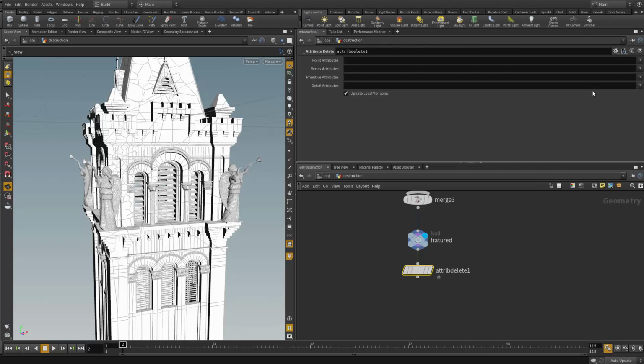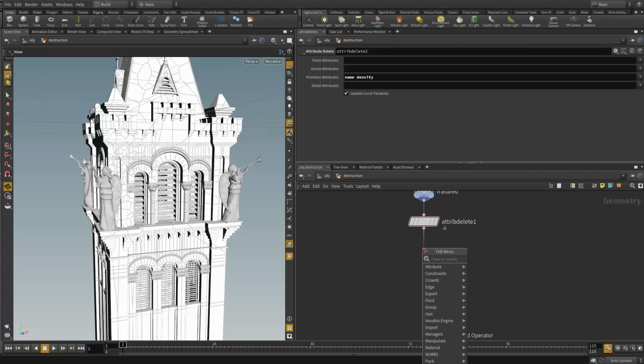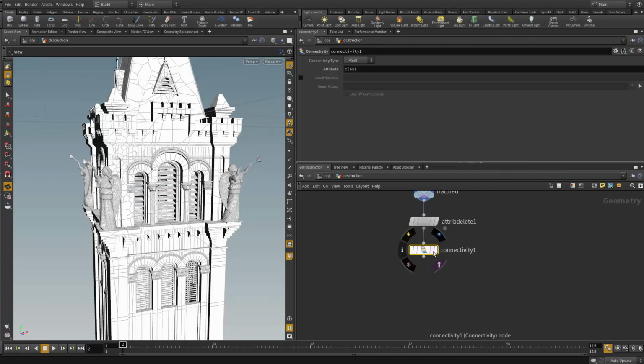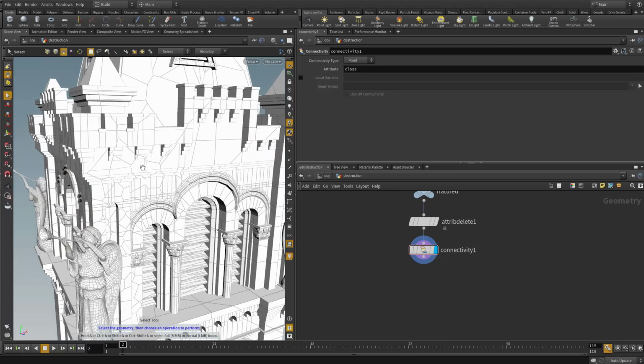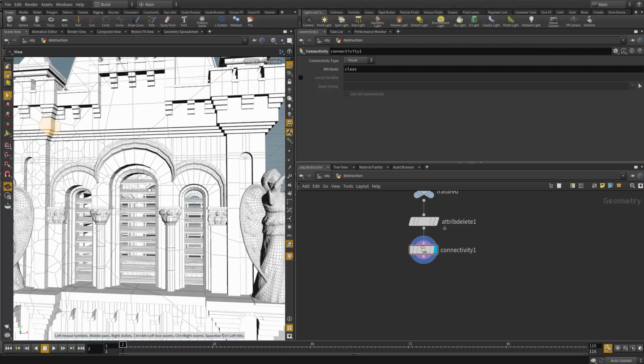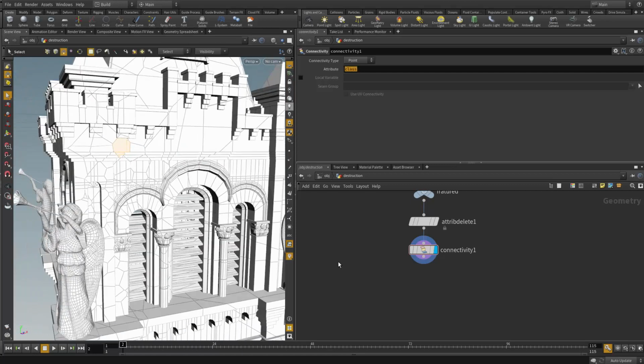And the attributes will be the ones on the primitive. I don't like the name and the density we have. I'm going to create my own name using a connectivity node. This connectivity node will give me an attribute called class based on the connectivity of the pieces. So basically for every piece, they will have a unique class number. I'm going to change that to primitive level.